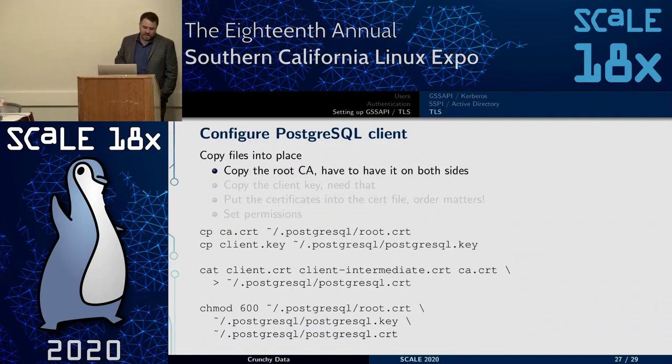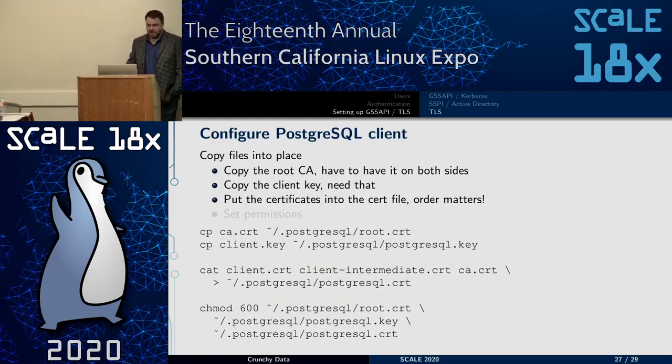On the Postgres client, you need to take a number of steps to make sure that the Postgres client is going to be able to authenticate to the Postgres server. So again, you have to have the root CA because both sides need to have that trusted root. You then also need the client key over on the client side, and then again, you need to put the certificates into the right order.